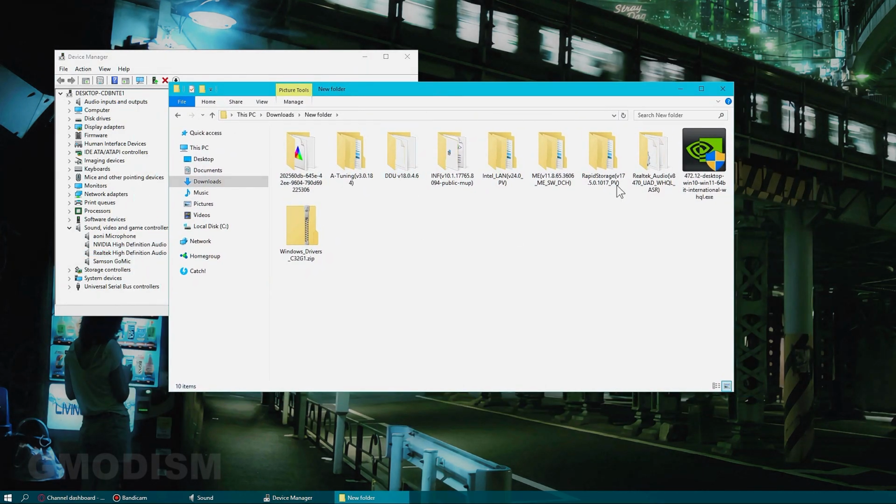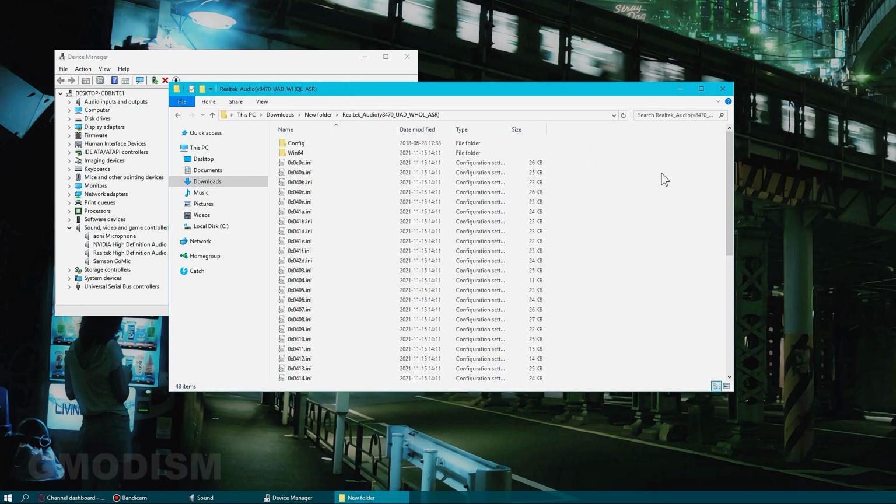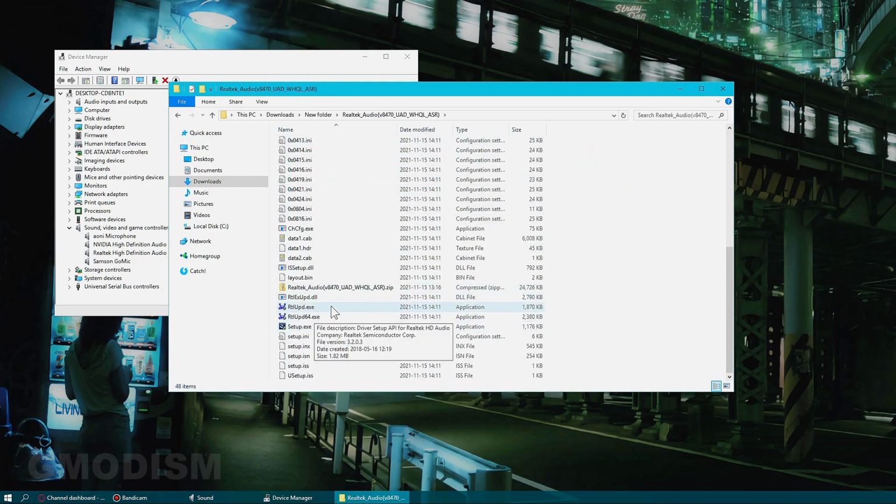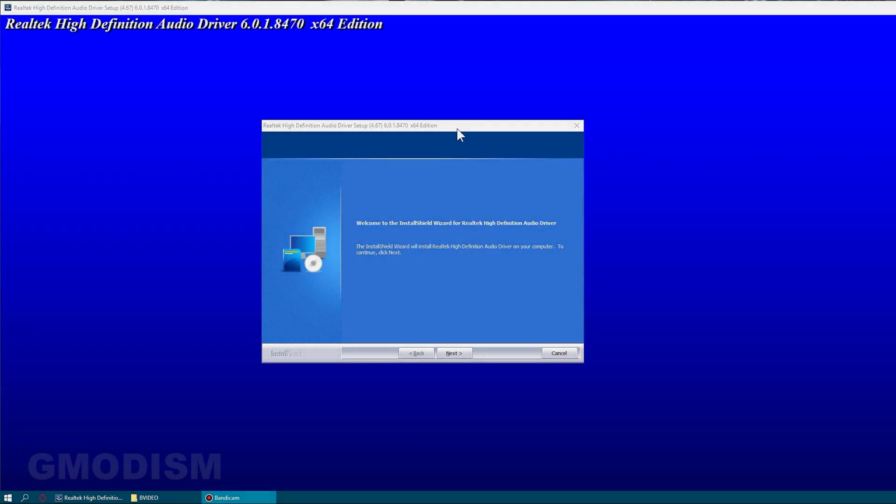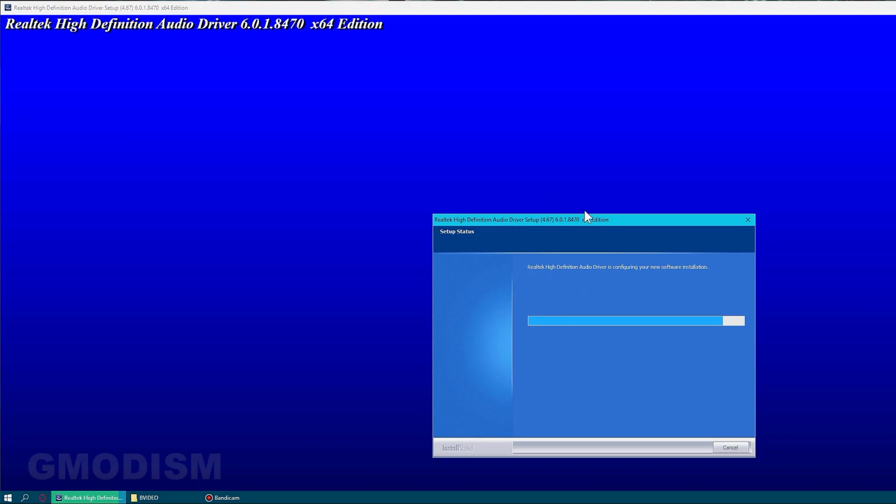When you have downloaded the drivers, these are all my drivers here. They look like something like this. Realtek audio. You go in here and you just run the setup.exe. So basically, now I ran this file and it uninstalled the drivers and it restarted the computer, so now we can install them again. Very nice.